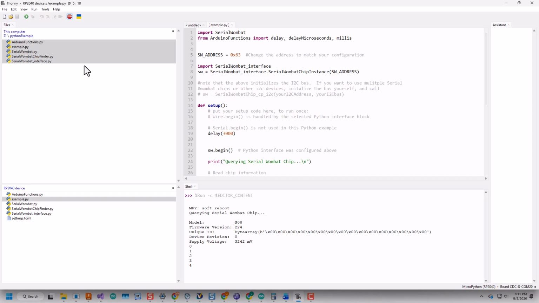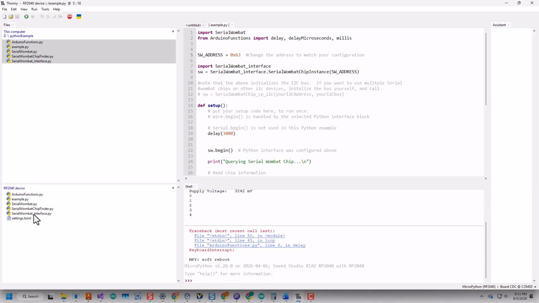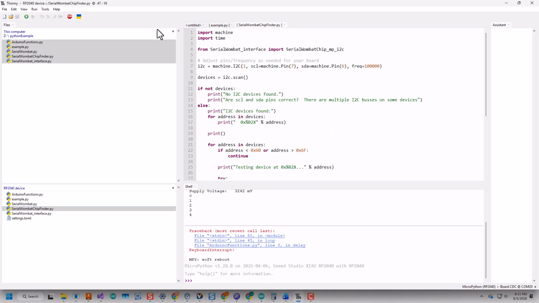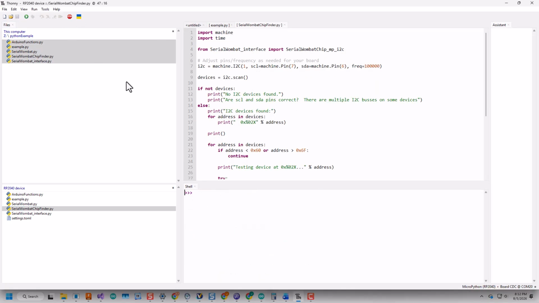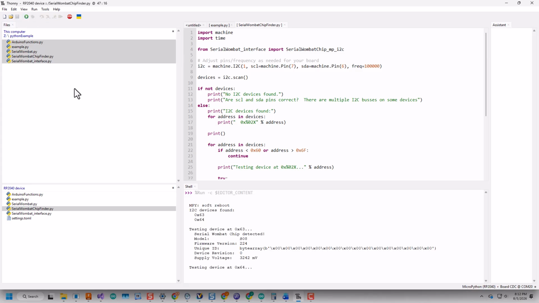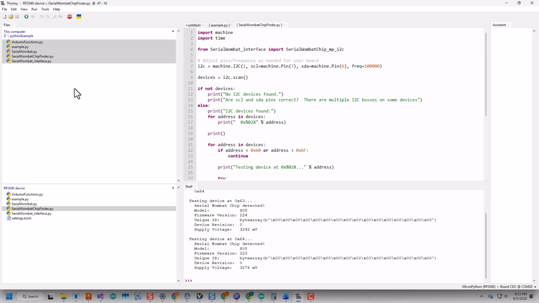sequential numbers. There is another file called Serial Wombat chip finder that will look on the I2C bus for all devices and try to guess if they're Serial Wombat chips or not. And we saw in that case it did a successful download. And we see in this case it found two Serial Wombat chips on the XIAO board at 0x63 and 0x64, which is what is expected.